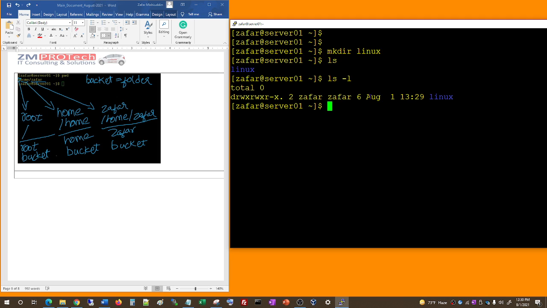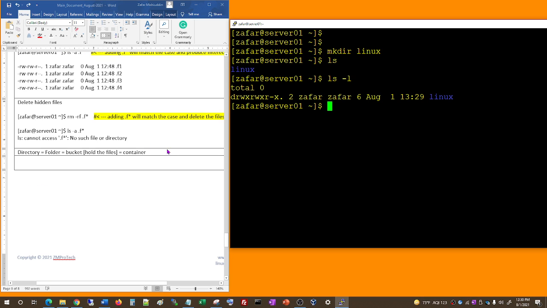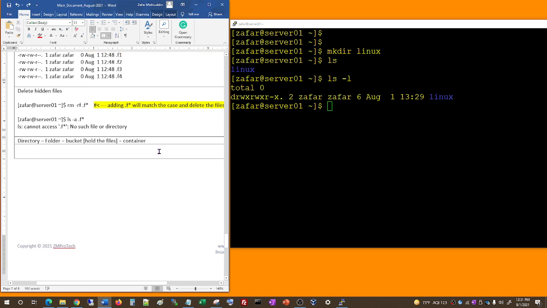So this directory has a timestamp, August 1st. Okay, and it was created by Zafar. And these are the permissions. And the directory has 2 links. Okay, we'll talk about that further. Is this a directory or is this a folder? I told you a directory, a folder, a bucket, a container, it all means the same thing. I will be using these interchangeably.